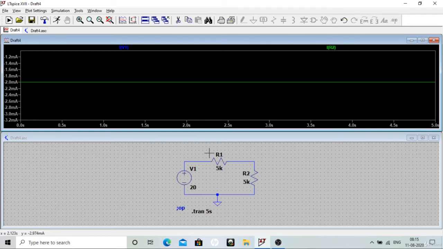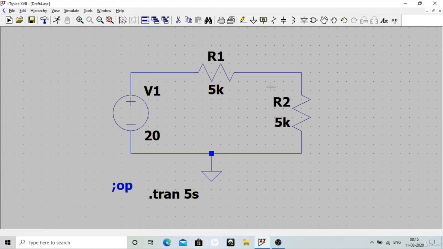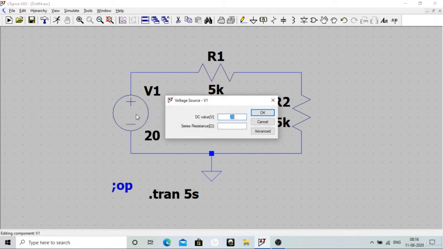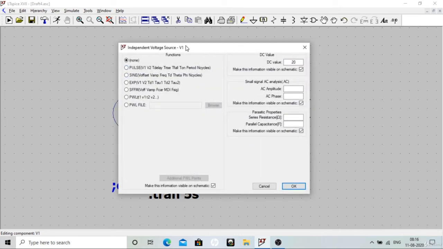Now you are aware of the time domain analysis as well as operating point analysis. Now the main use of transient analysis is when you apply a time domain signal. So I'll right click at voltage V1, go to advanced, and go to sinusoidal. You have to give some values.